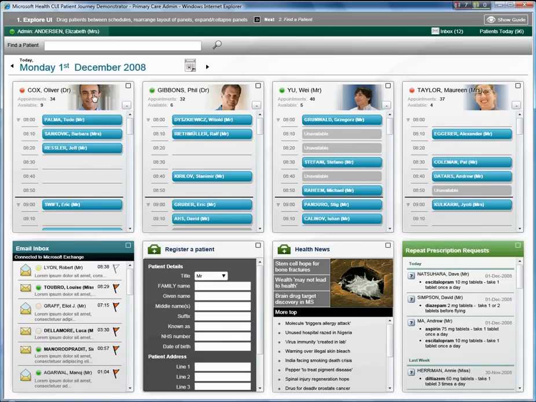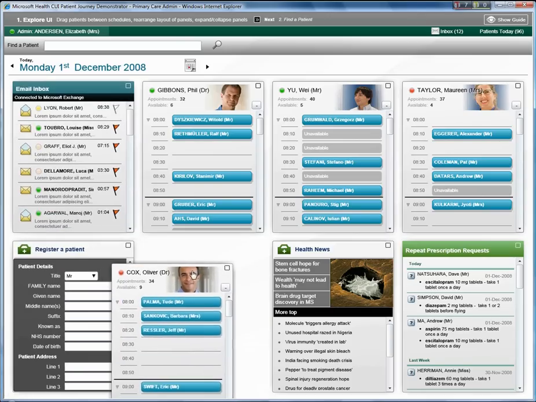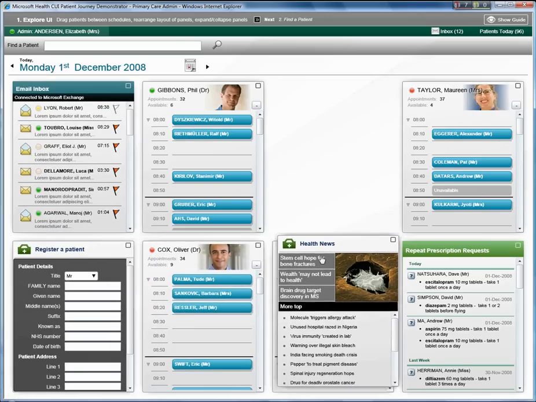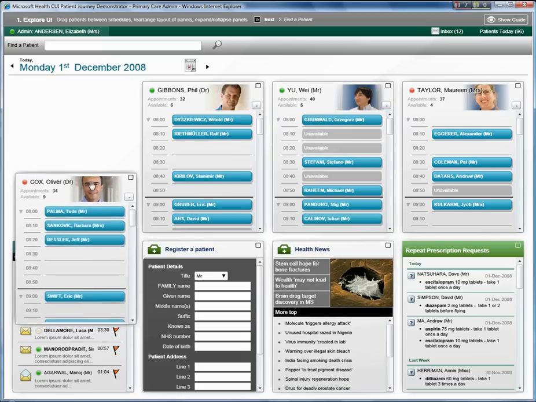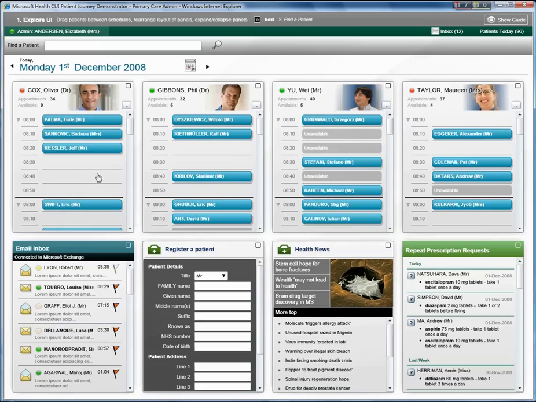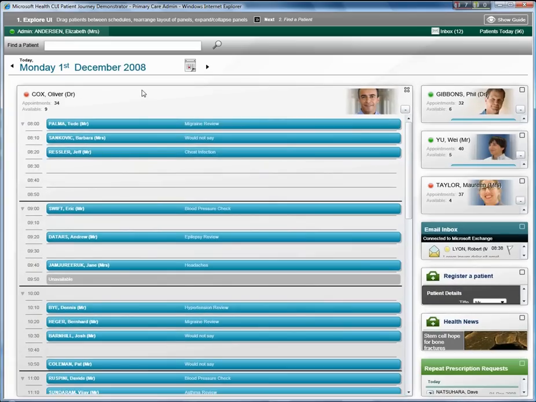The screen is configurable, allowing the administrator to lay out the panels as she pleases. Expand a panel to see more information, and switch between panels.